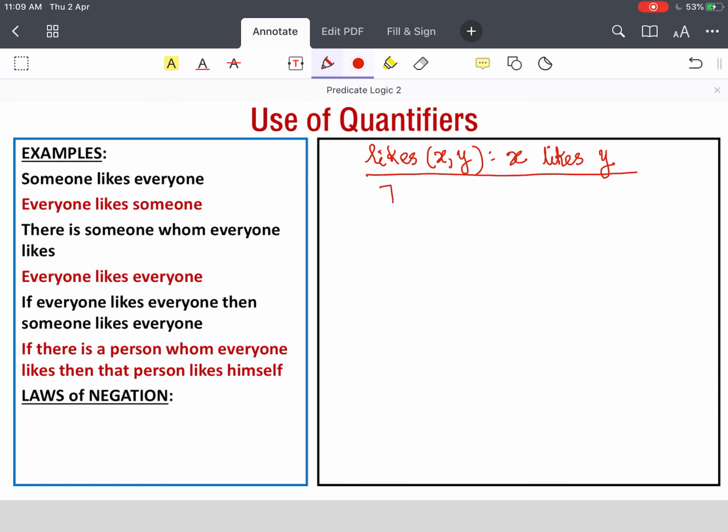The first one is someone likes everyone. That means we will write there exists x such that for all y, likes(x, y). Which means that there exists someone x such that for every y, x likes y. This is how we encode someone likes everyone.